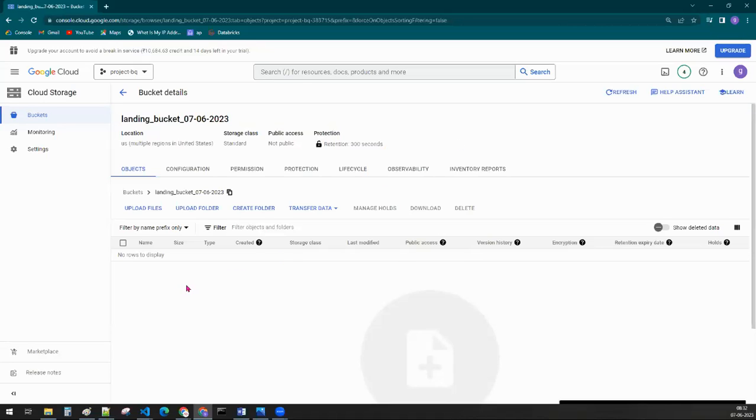Okay, so now I will try to load a file, guys. If you want to load a file, you have plenty of options here. You can drag and drop here, that is one thing. Or you can click on upload files, upload folder, or create folder. So there are plenty of options here. You can download the file if you have a file, and you can delete it also. So let us try to upload a file.